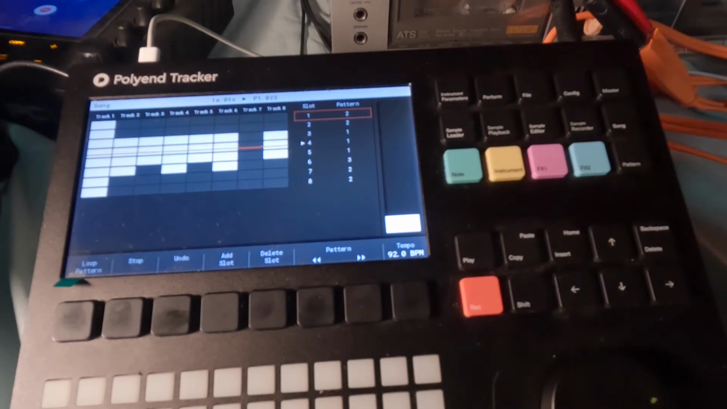And the Polyend tracker definitely takes me back to them 90s days. You know, I'm a kid of the 80s, so I remember those old school days. I remember it.